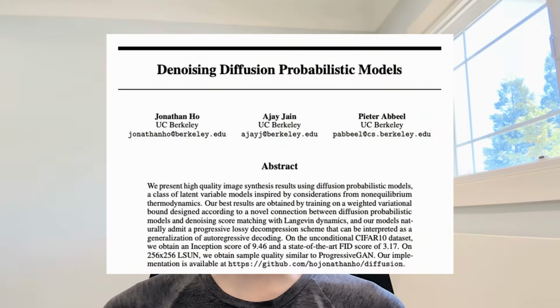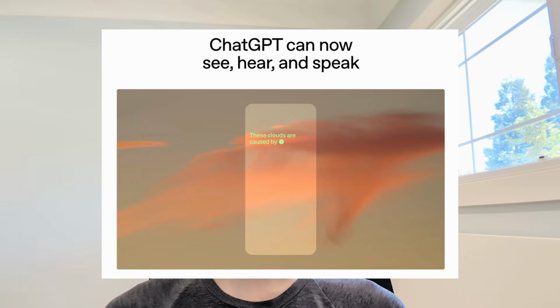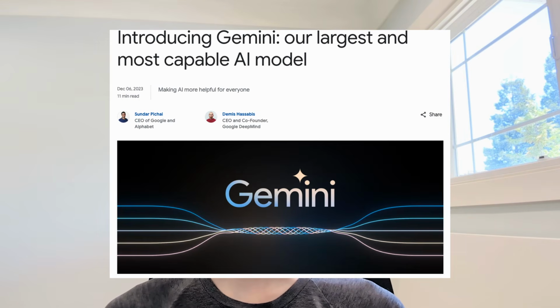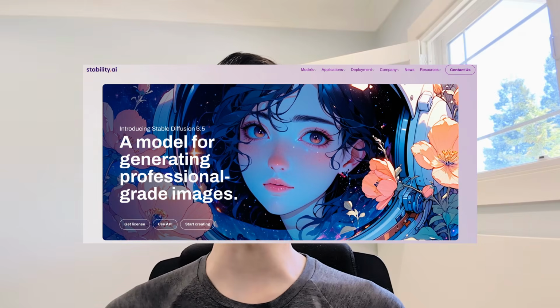Hello everyone. Today we are going to do a deep dive into diffusion models. This powerful family of models is widely used in most of the most popular multimodal LLMs today, including ChatGPT, Gemini, etc. And it is a key technical driver behind the latest wave of generative AI applications you are seeing across the tech industry. For example, Midjourney, Stable Diffusion, etc.